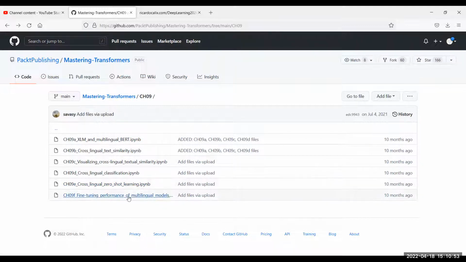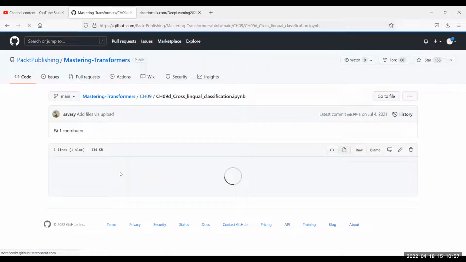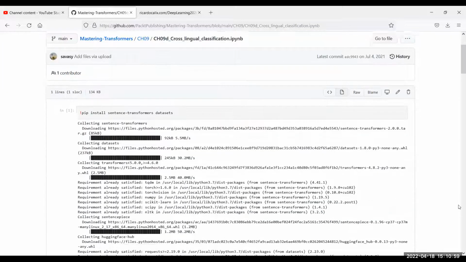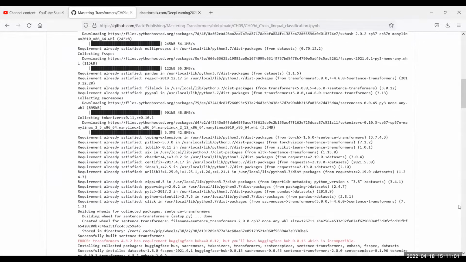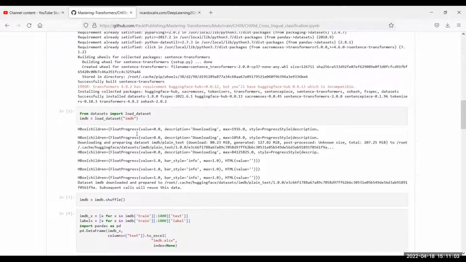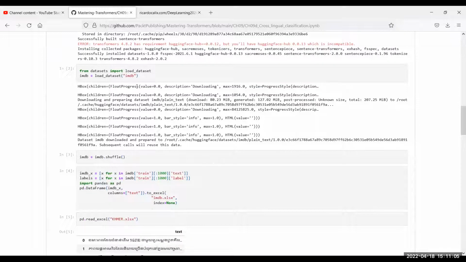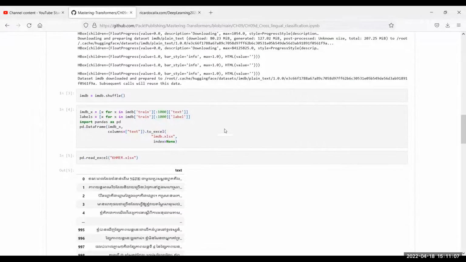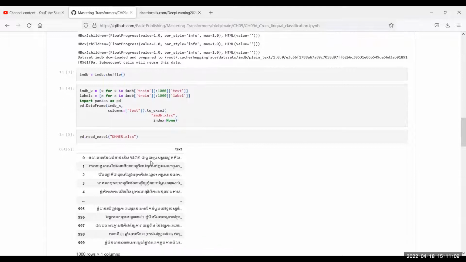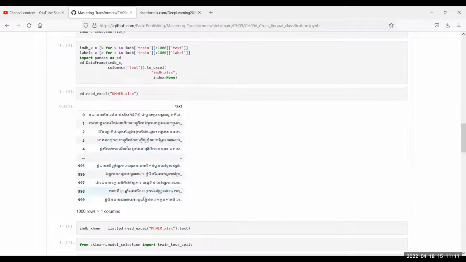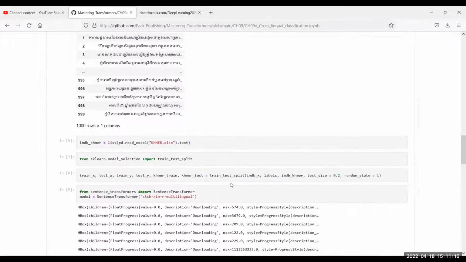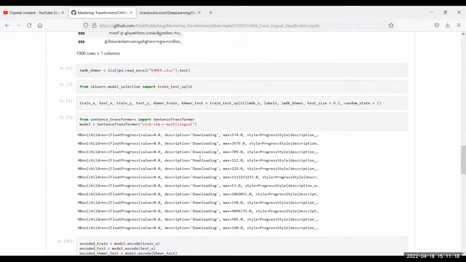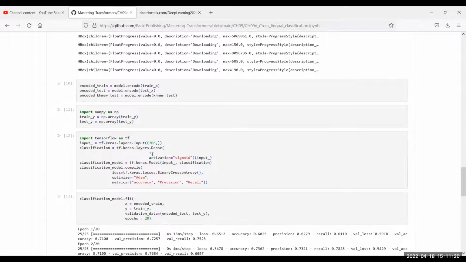Here you have some fine tuning of models. So we can take a look at the classification one. So this uses IMDb, so it's probably something related to sentiment analysis or movie reviews. So here we have some other data set and some language. Okay.